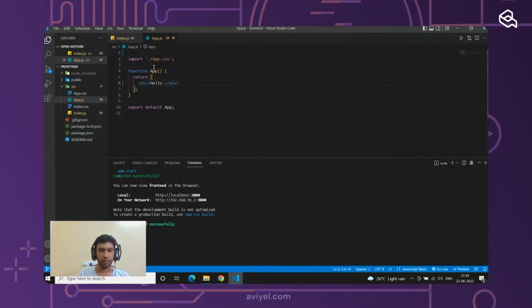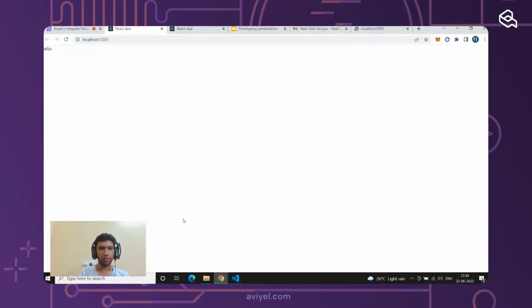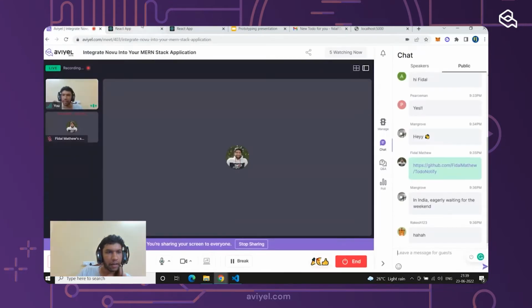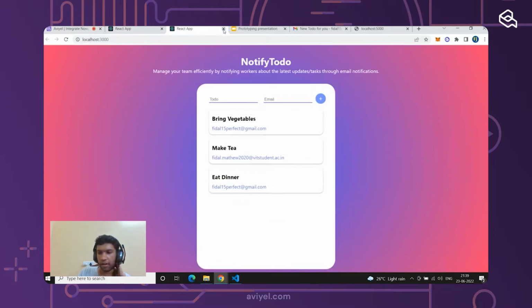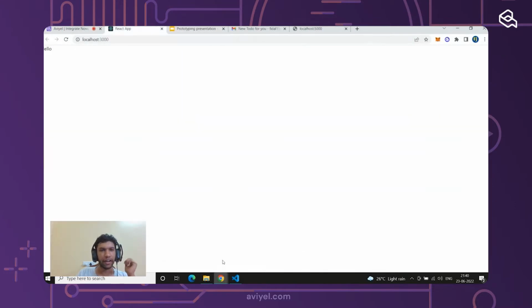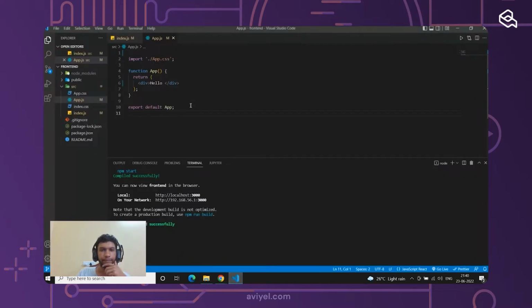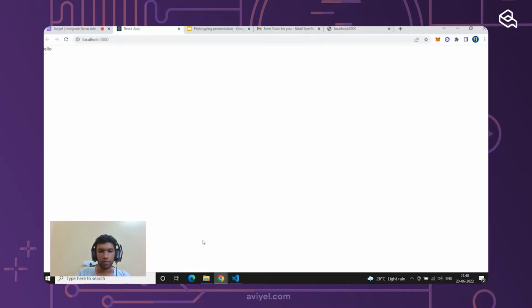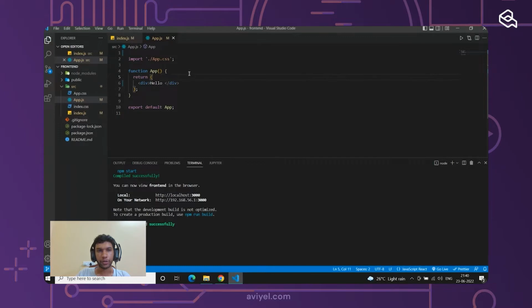So let's have it like hello. So it should be printing hello. Yeah, it is printing hello. So our front end is currently running perfectly. So let's see what we have to do. We had to take two inputs, a to do plus an email which we want to trigger the to do to. So let's create use state hooks to manage this.